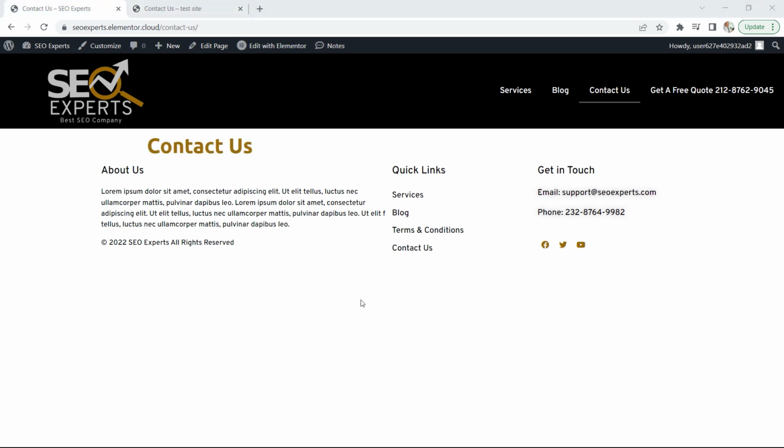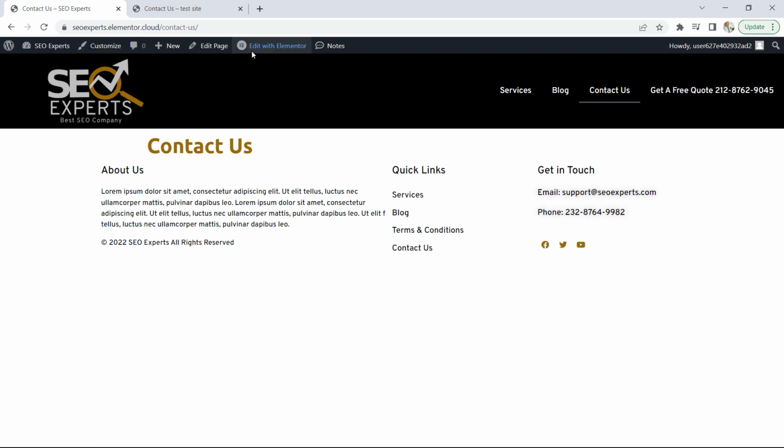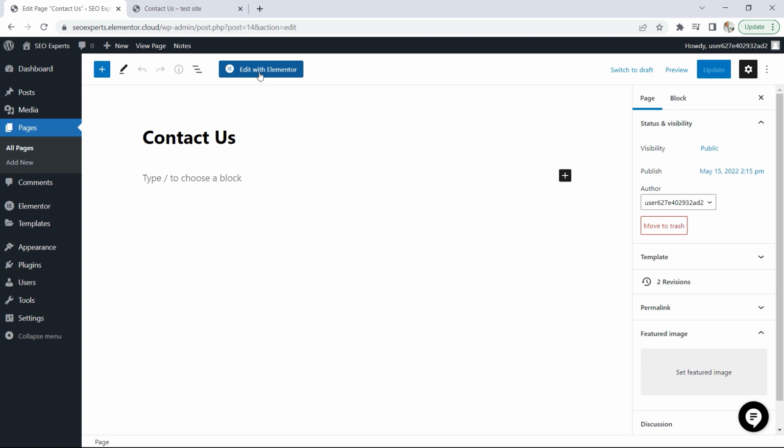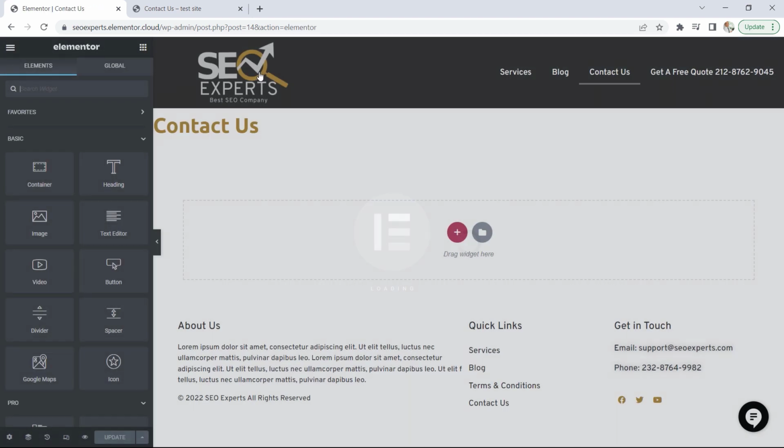Let's go ahead now to build the contact us page, and this is what I am after. We're going to have the header saying need to get in touch. We'll have some text, and then we'll have the main form itself. So let's go back to our website. I'm going to go to edit page on the contact us page, and then click on edit with Elementor so we can open up the page again with the Elementor backend.